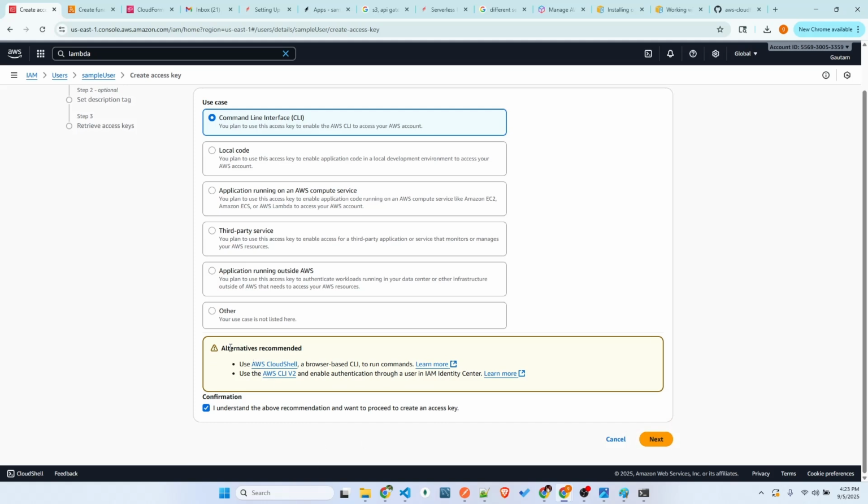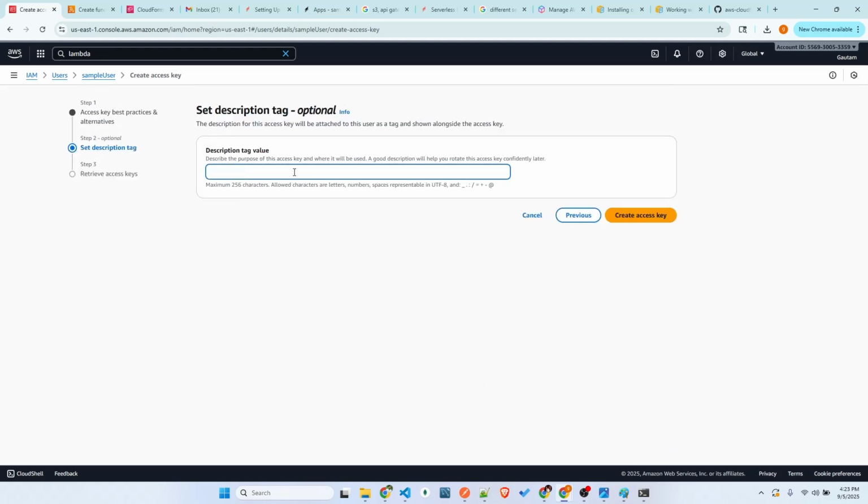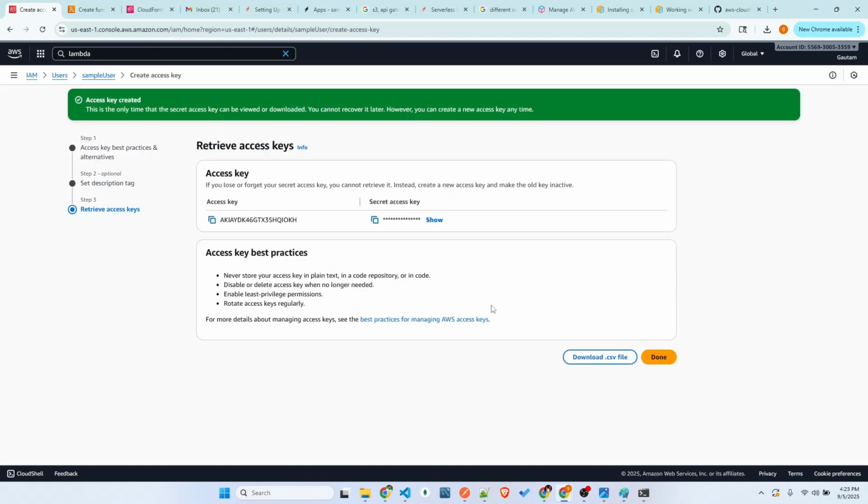If not, they're saying to create from here, but you can just do from here. Okay, click next and give some tag name and tag value, like sample user or serverless user, and click access. That's it. So you can just take these keys.